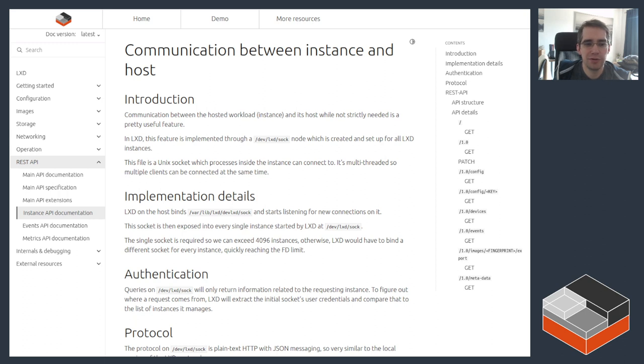From a security standpoint, there are a couple of knobs that you can use. One option is you can completely turn it off. So there's a security.devlxd config key, which defaults to true. So the API by default is enabled. But if you don't want your guest to have access to that, you can turn it off, at which point it just disappears from the instance.